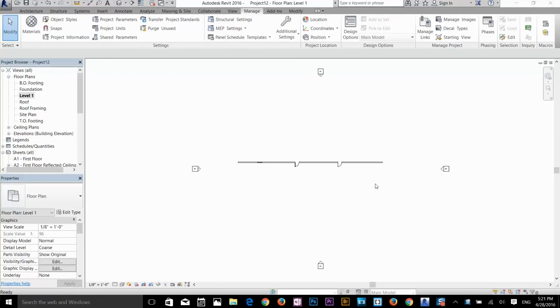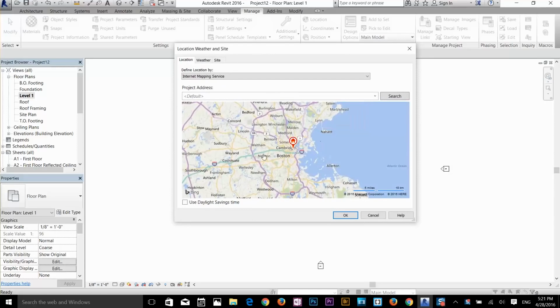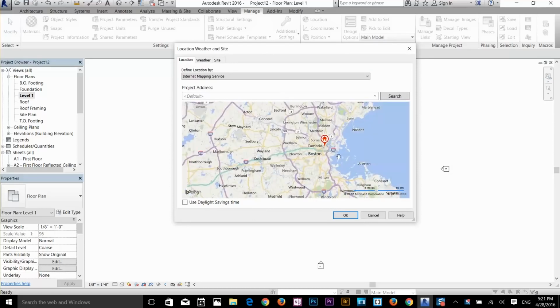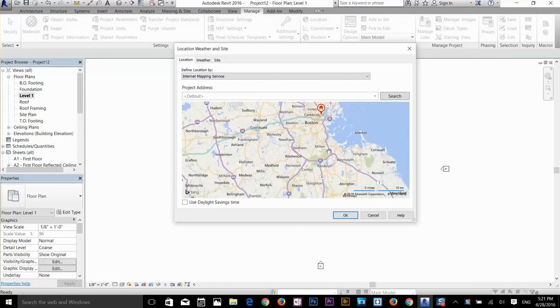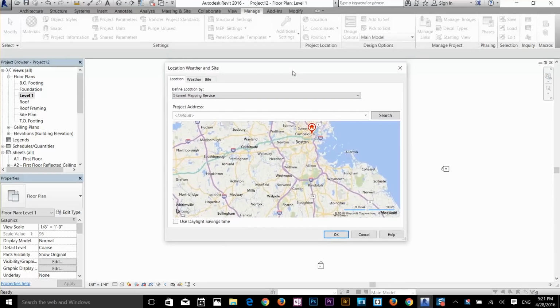There are a few more settings I want to discuss here. If you go to your Manage tab and click on Location, you can set your location for your project. If you're doing your energy analysis and all that stuff, this is basically an internet mapping service. So you can select your address over here and it will try to give you better information about your project. So you can select whatever you want to do.